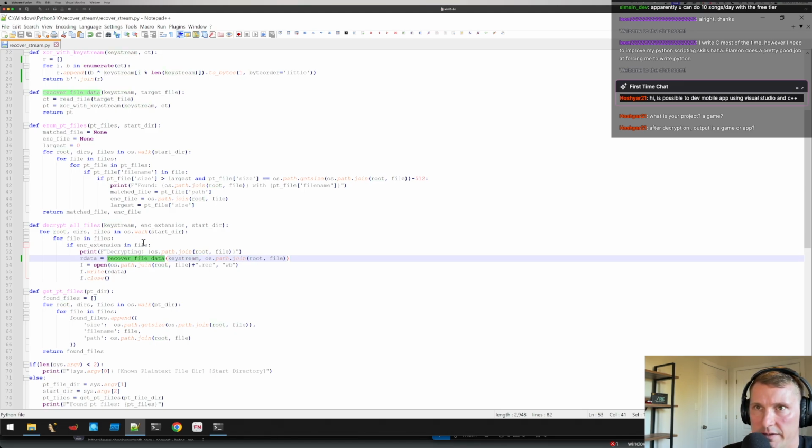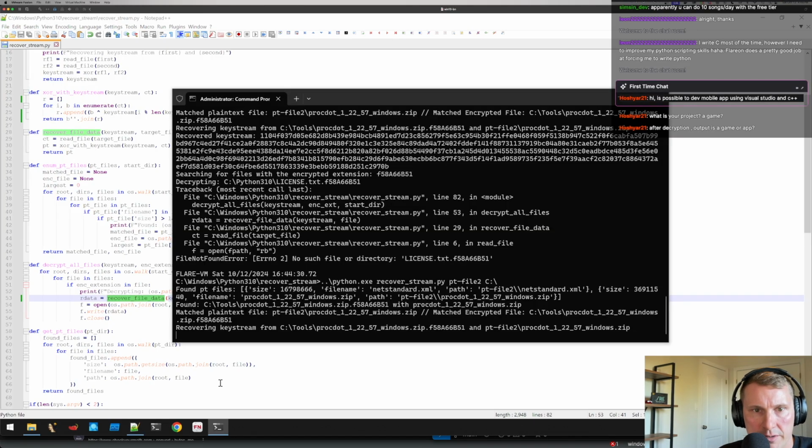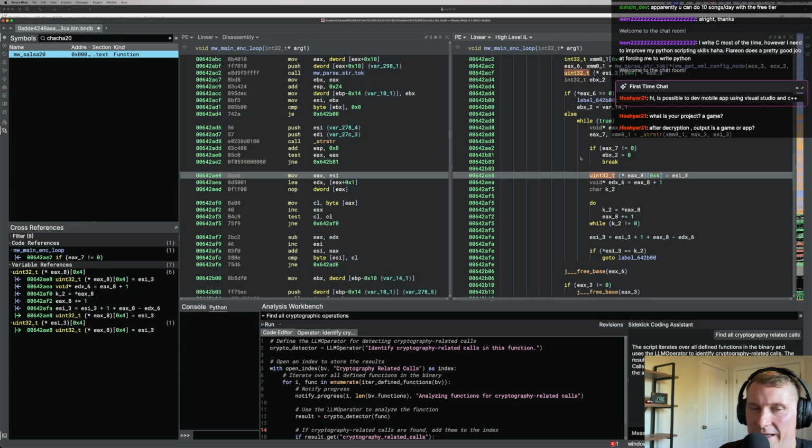Okay, let's see if we can spot anything else before this finishes. Keystream, recovered file data, XOR with keystream. Yeah, looks fine. After decryption, output is game or app. There's no games or apps. This is basically how you can recover files from a system infected with this ransomware, essentially.